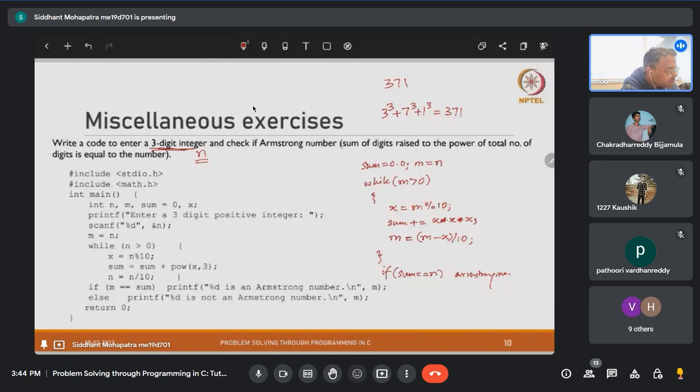So let me try solving this with 371. In the first iteration, what happens? x becomes 1, sum becomes 1, and m becomes 37, right? It's still greater than 0, so we go to the second iteration. In the second iteration, x becomes 7, sum becomes 1 plus 7 cubed, and m becomes 37 minus 7, which is 30, divided by 10, which is 3, still greater than 0.